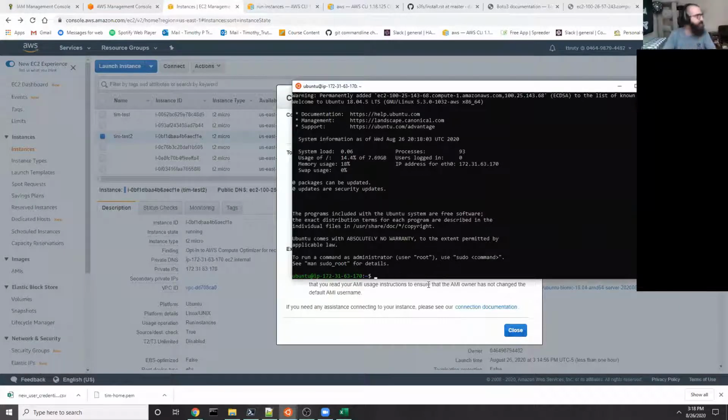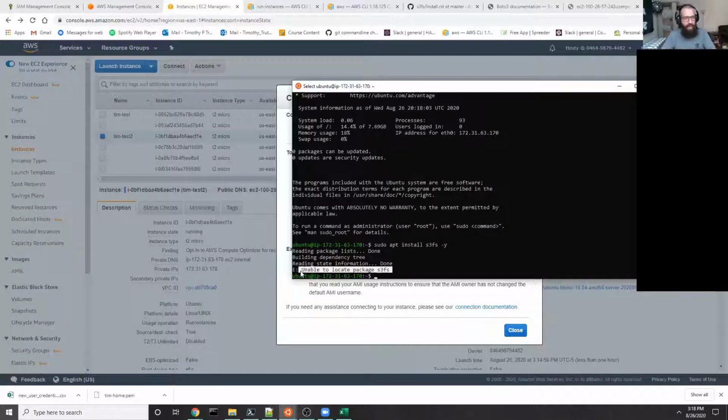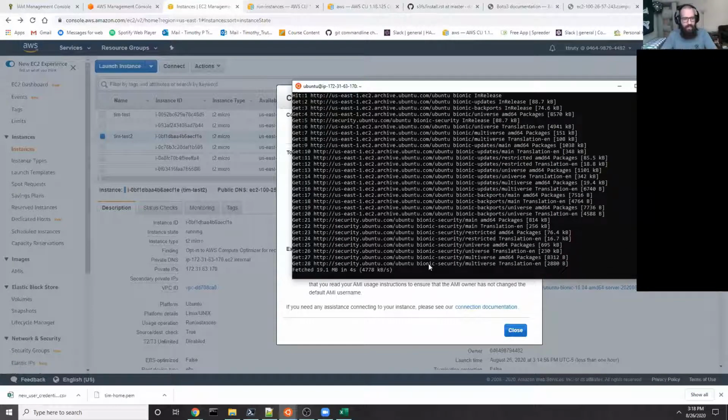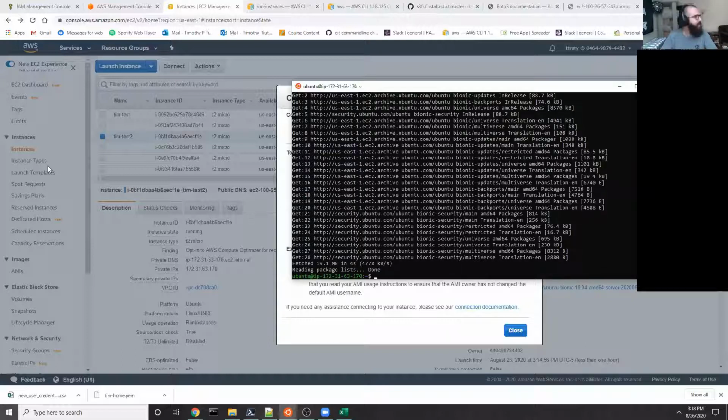So if I don't update and try to install the s3fs, here's what happens. It tells me it's unable to locate the package. That's because right now the package repository isn't up to date. So you always want to make sure it's up to date. There we go. Okay, and then we'll install.